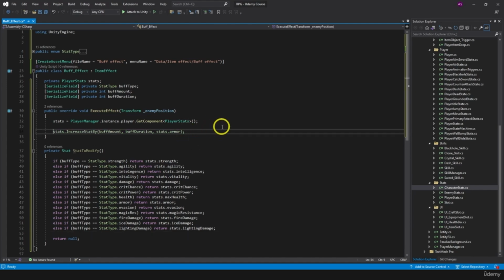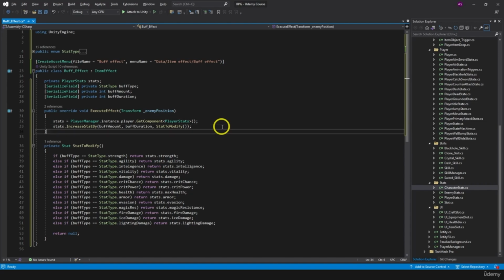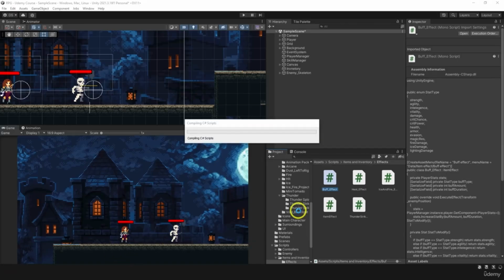So now I'm gonna uncomment this, and instead of stat armor, I'm gonna choose stat to modify. And just like so, we created a script that will allow us to make as many buffs as we want. Let's go back to Unity and try this.